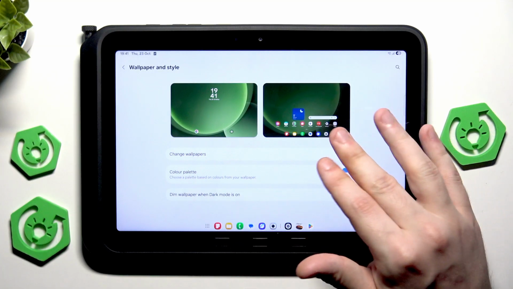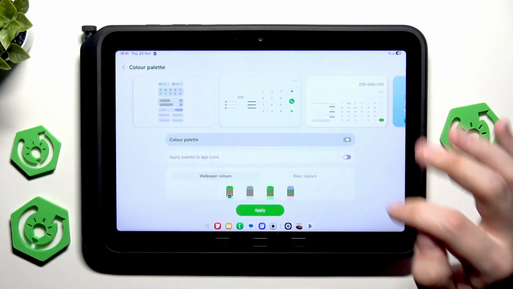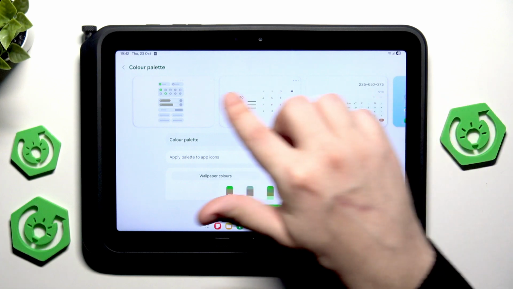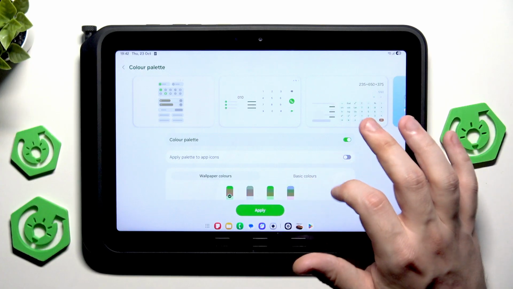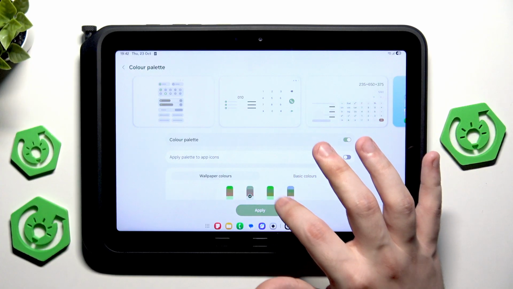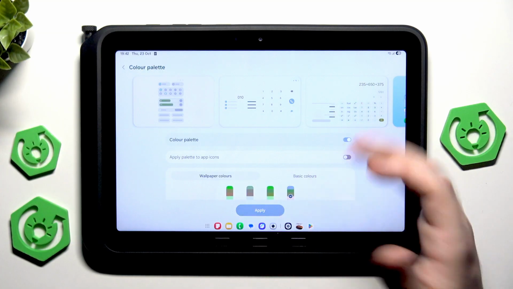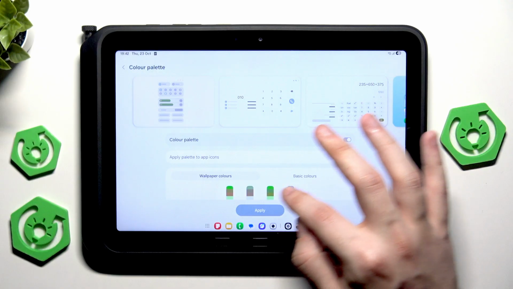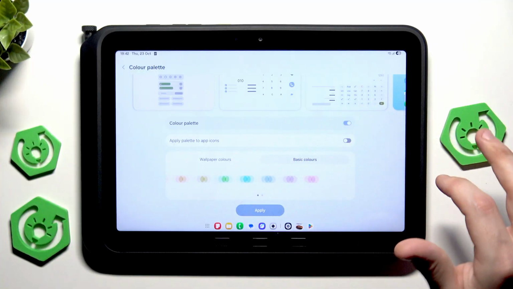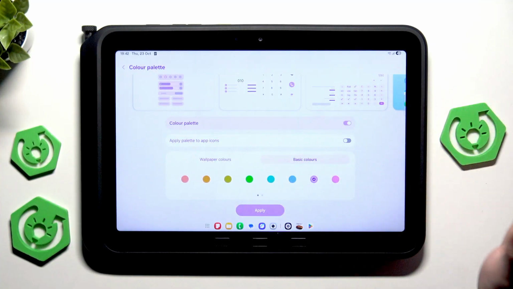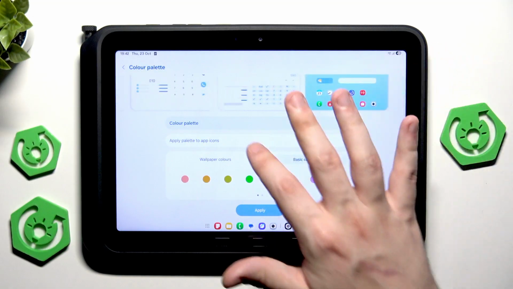You can also select the color palette for your tab if you click on that. And when you enable it, you can see that some of those colors have been changed. Down below, we have the wallpaper colors that we can select. They are simply based on our wallpaper. Or we can select the basic colors and select one from that list. Let's say blue. Then to change it, simply hit apply.